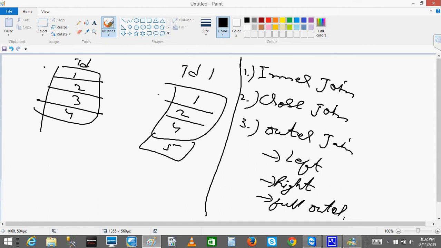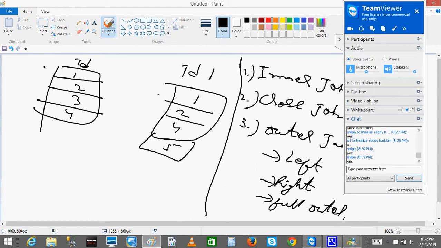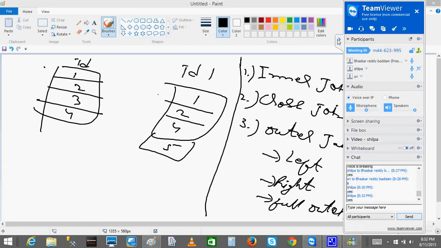Okay, up to here, is everyone clear? Is everyone clear with these different types of joins? Srinivas, are you clear with these joins?